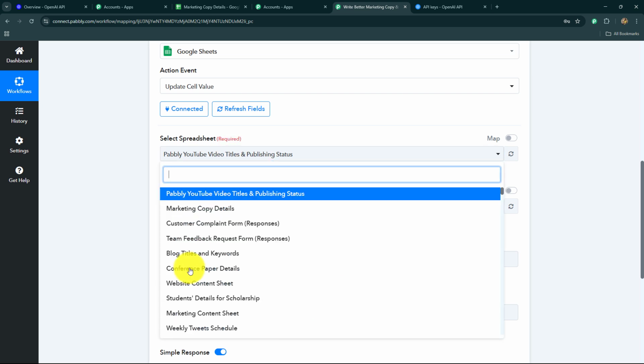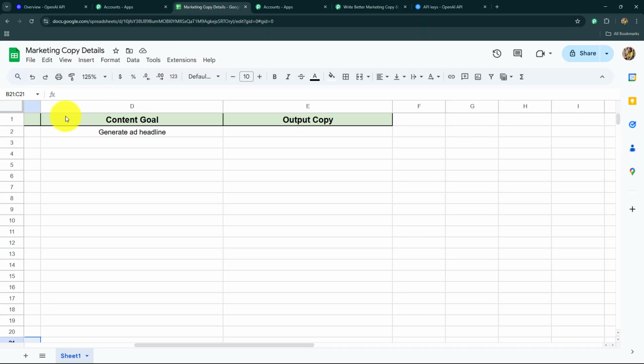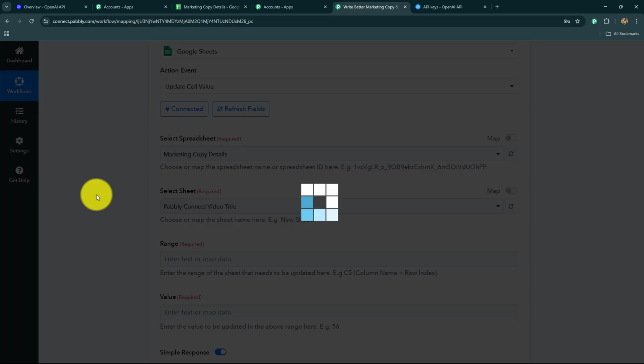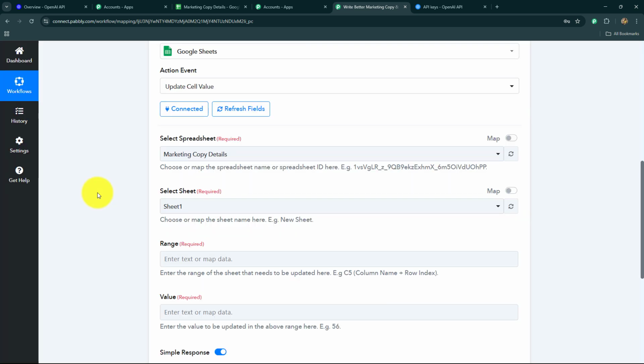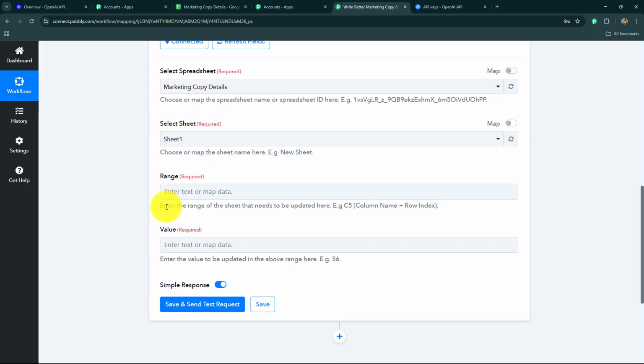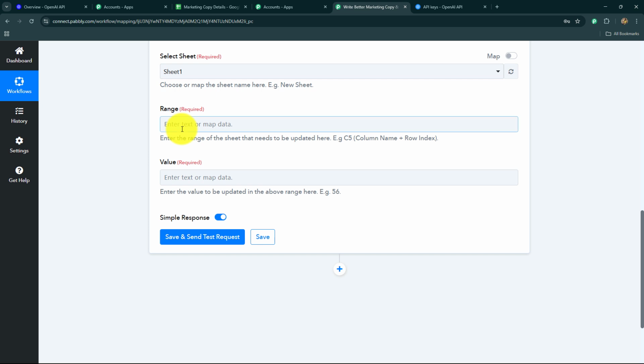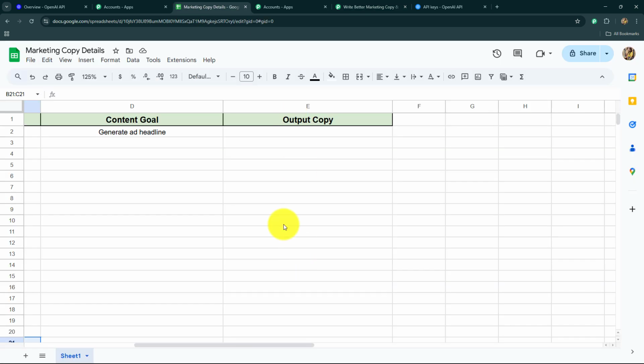Now we have to first of all select the spreadsheet. The name of my spreadsheet is Marketing Copy Details. I'm going to select that same one over here. Then we have the sheet name, which is already selected. Now we have to provide the range. Range is the cell in which we want to update the value, and a cell is going to be the combination of the column as well as the row. So here you can see that this is the combination.